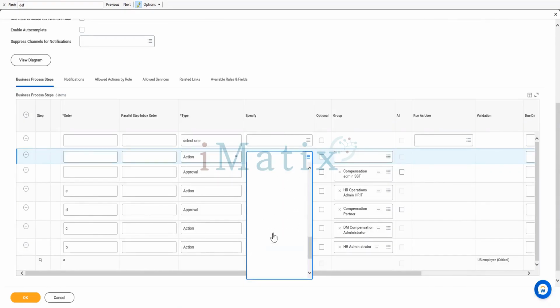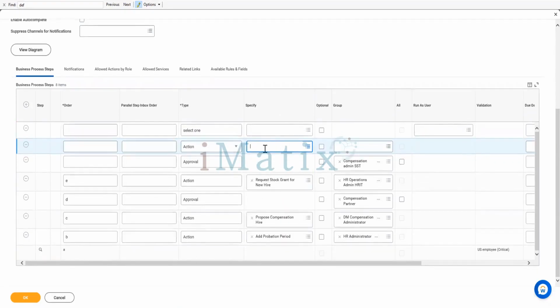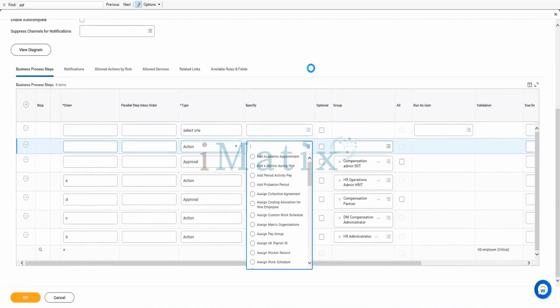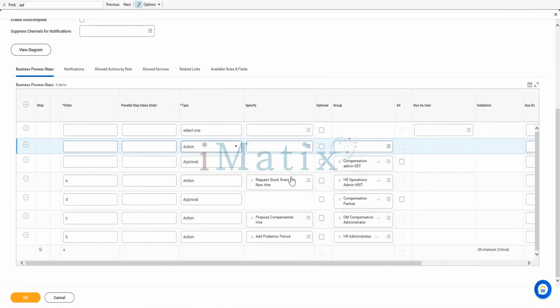As per the organization policy, you can add these business process steps into the hire business process and execute accordingly. Like, how can we add all these in the specify? Like how I am adding. This is how we will be adding actually. This is how we will be adding, and the moment you hire into the system, all these steps will execute.